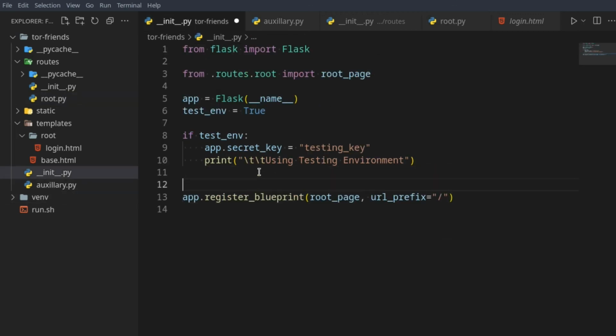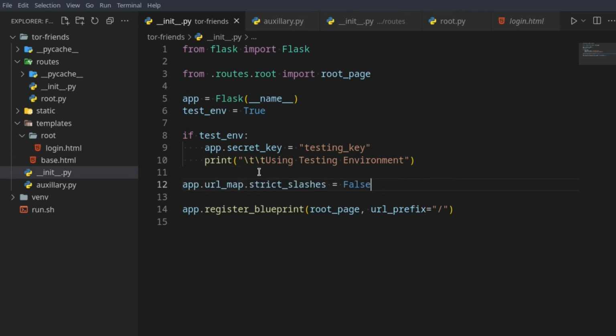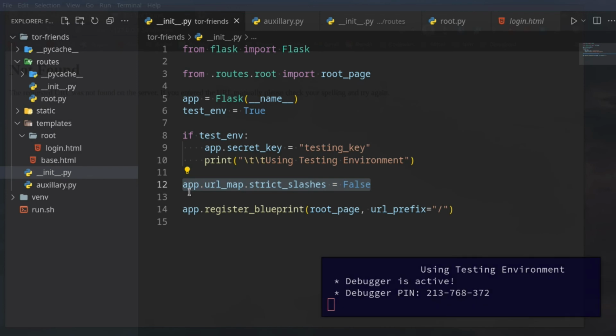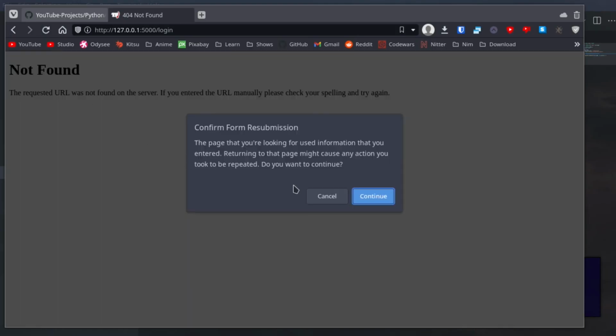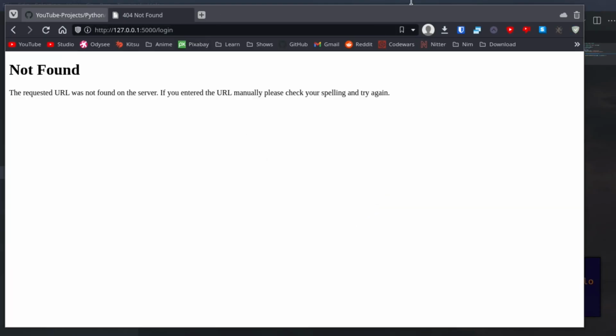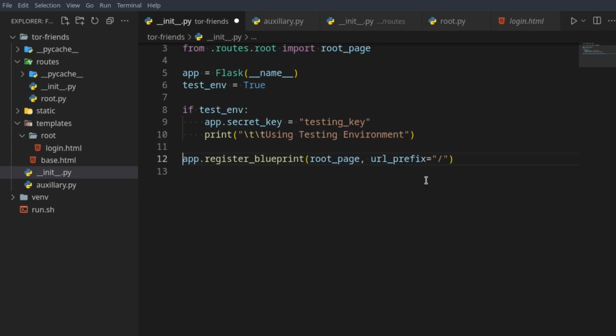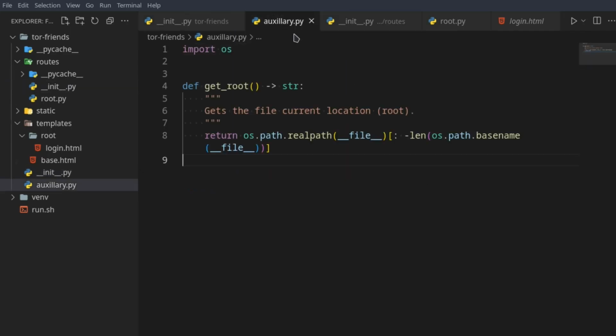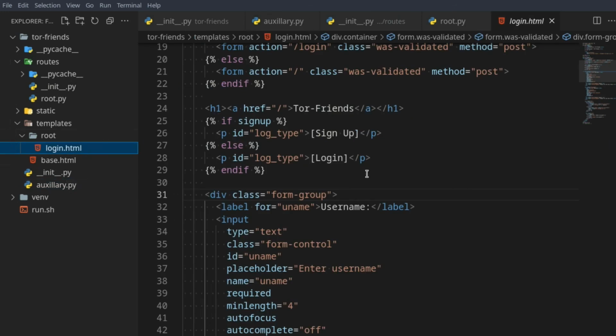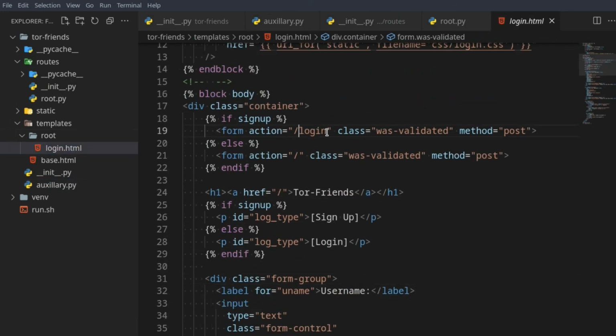So maybe this here was actually to prevent that. I'm having a little bit of trouble with this here because sometimes it works, sometimes it doesn't. But let's see right now. If I refresh, continue, still giving me the same issue. It's fine though. What we can do to solve that is we can go to our templates, to login HTML. And here where it goes to /login, we can just say /login/ and it will work.